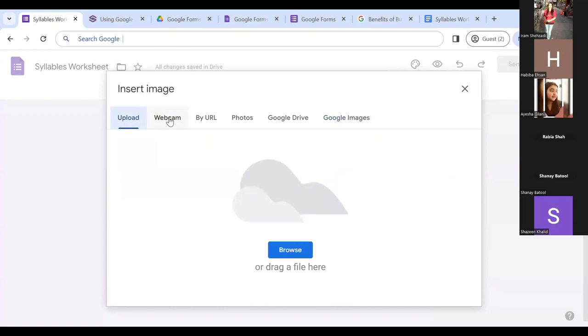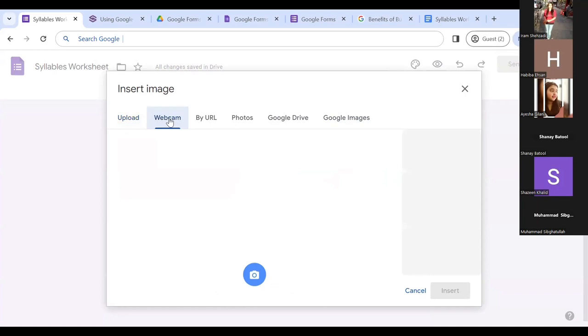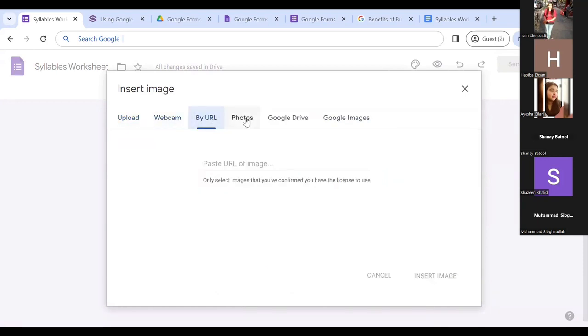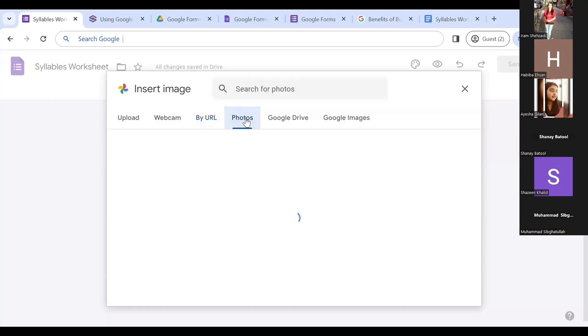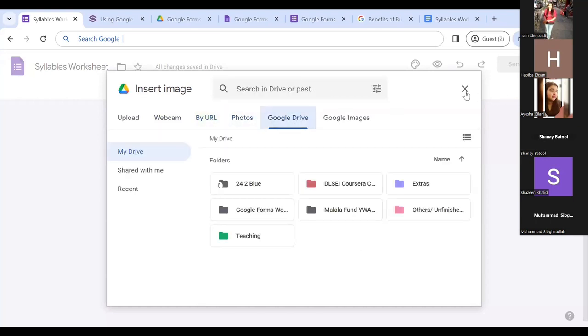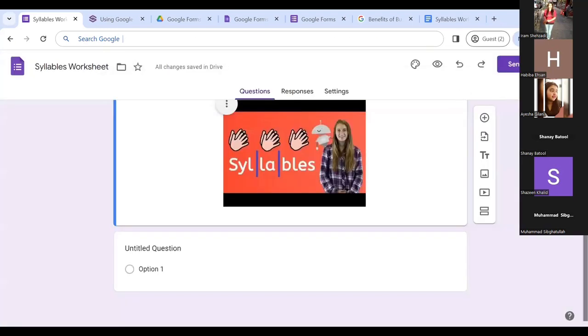Upload a photo. You can upload it from your computer. You can capture a photo of yourself using a webcam. URL, just paste a URL of the photo. From Google Photos, you can do that. From your Google Drive, you can just include a photo. So there are so many different ways to go about it.